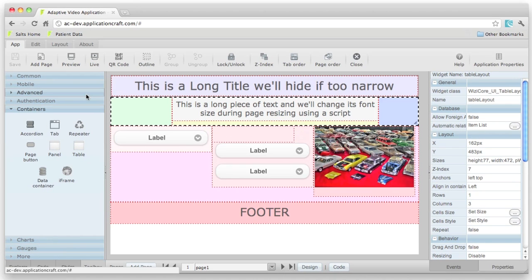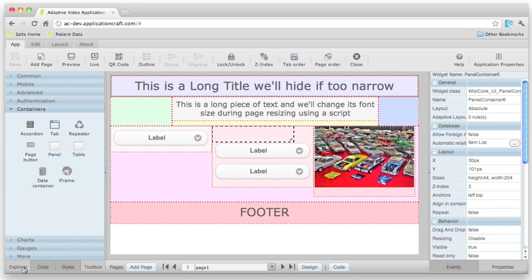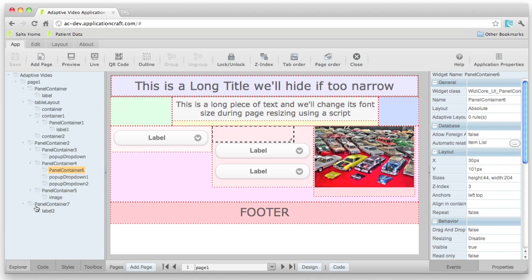Something else that you'll find very useful when working with containers is the Explorer. Often it can be slightly hard to see the relationship between containers, especially when they're nested. So come to the Explorer tab on the left-hand side, and there you can see very nicely the nesting and the relationship between widgets and their containers.